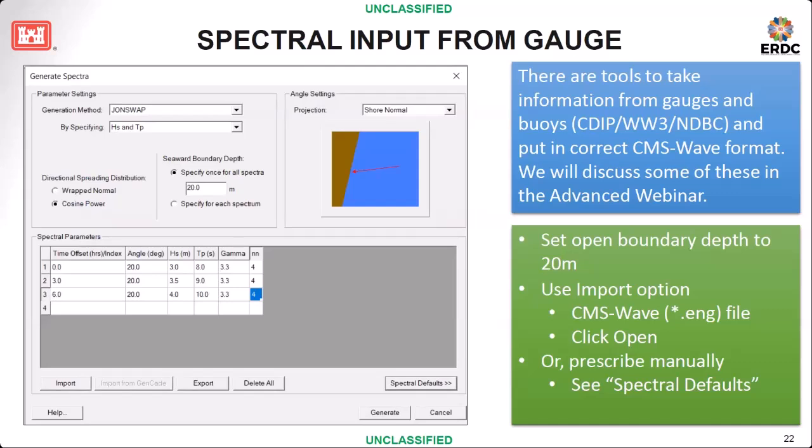Okay, this is an example of how you might prescribe these manually if you wanted to, for example, with a JONSWAP spectrum. And you can prescribe the directional spreading distribution as either the wrapped power method or as a cosine power. So there are some slight distinctions there, but typically, unless you know that they should be something different, we do have some spectral defaults.